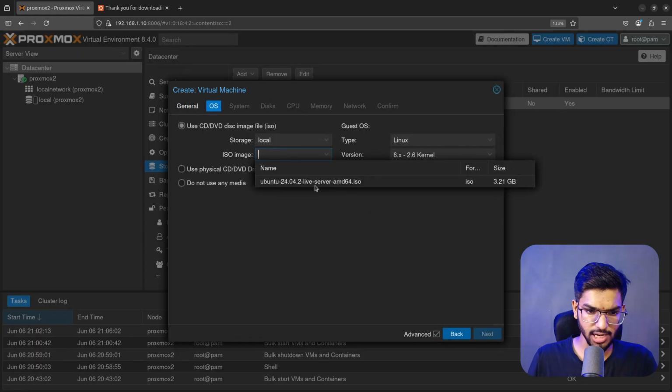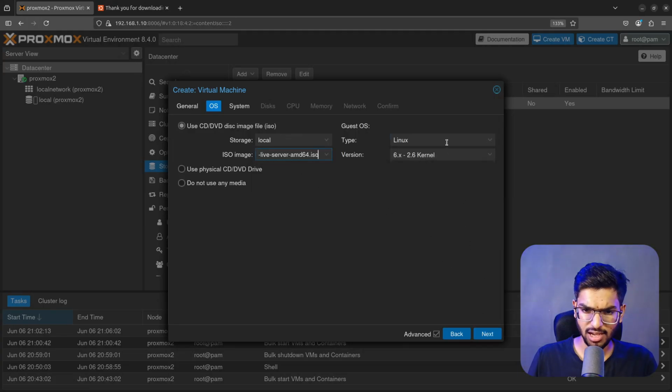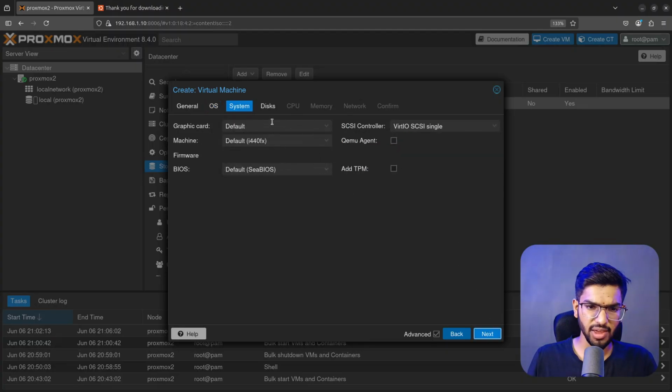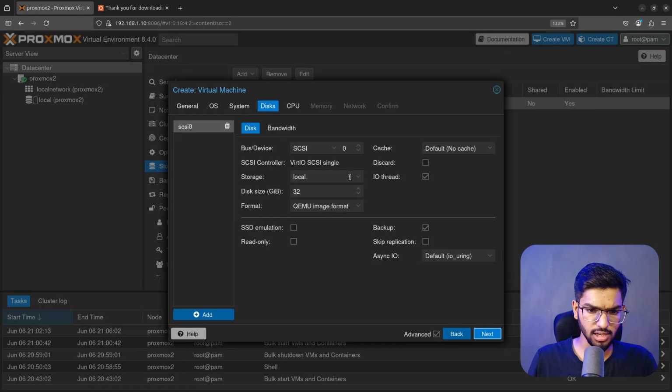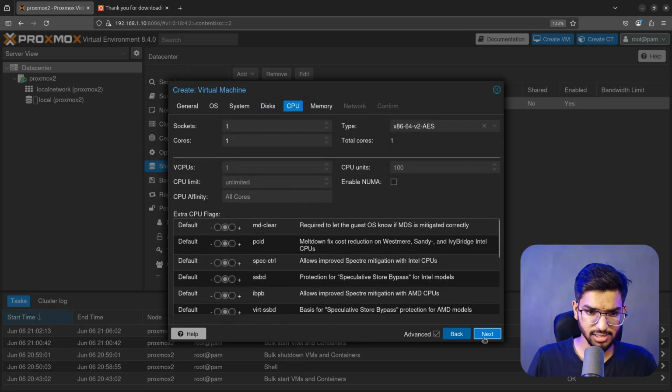ISO image, the one which I downloaded. Click on next. Linux itself, do I have any other kernel versions? No. So next. Everything is default here. I don't want to modify anything there. Storage has been selected local here. I'll name the disk size to be probably 100 gigabytes. I have infinite storage, so that's fine. So click on next. Sockets, I'll give 2 sockets, which will total up to 2 cores of processors.